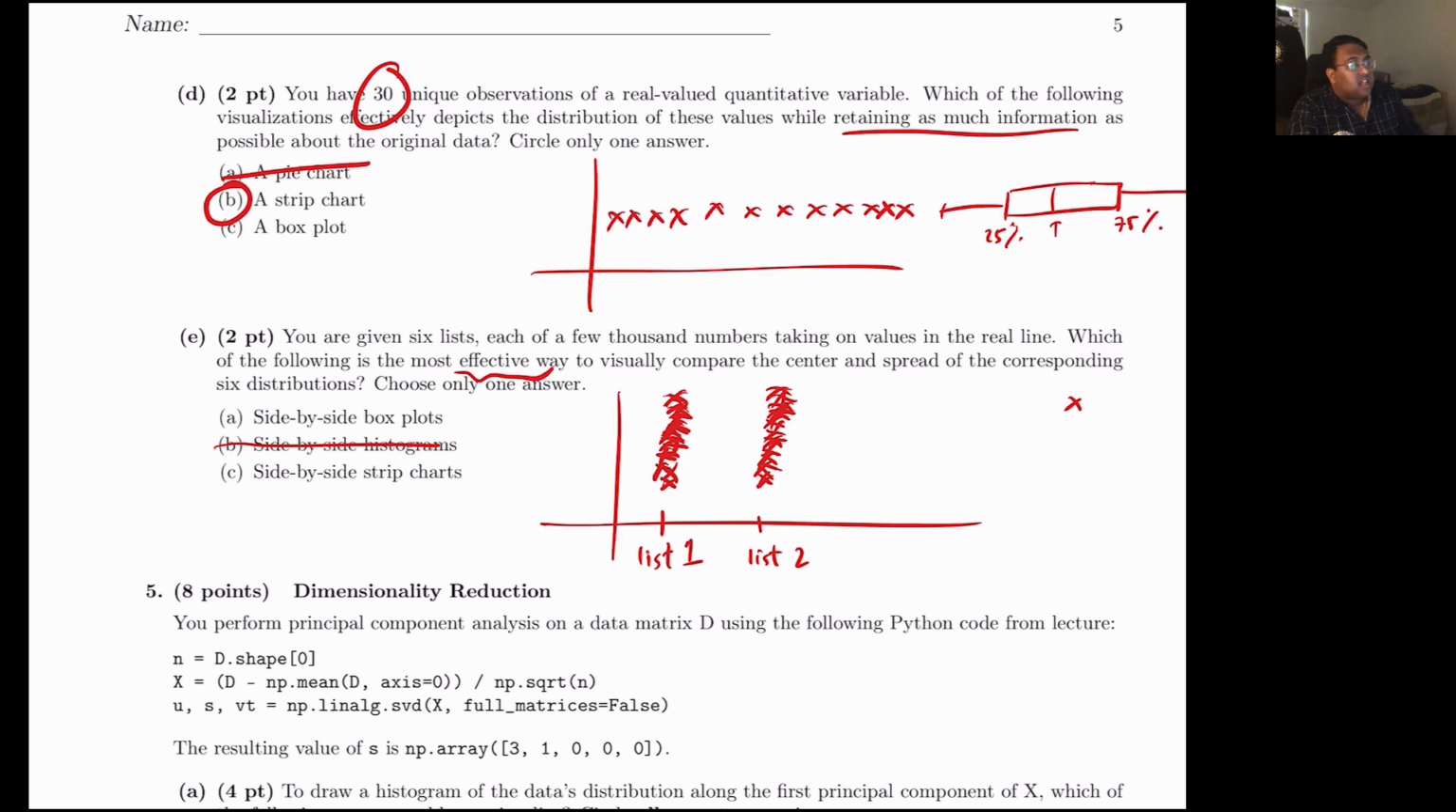And so the reason the answer for here is side-by-side box plots is because regardless of the number of data points we have, the box plot is going to look the same for each, right? It'll give us our median, our mins and maxes, some outliers, interquartile range, so on and so forth. And having these side-by-side box plots, sorry, my plots don't look that nice, but you get the general idea.